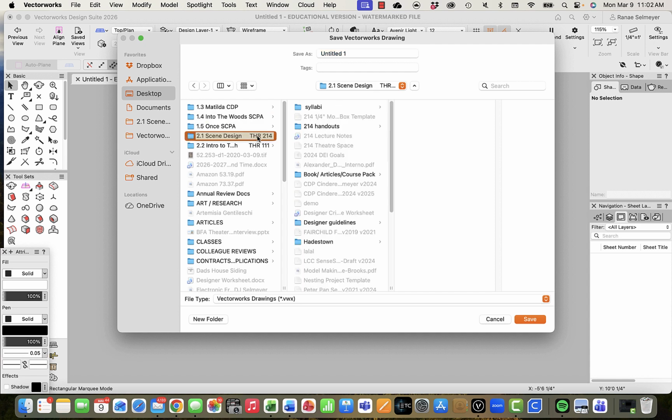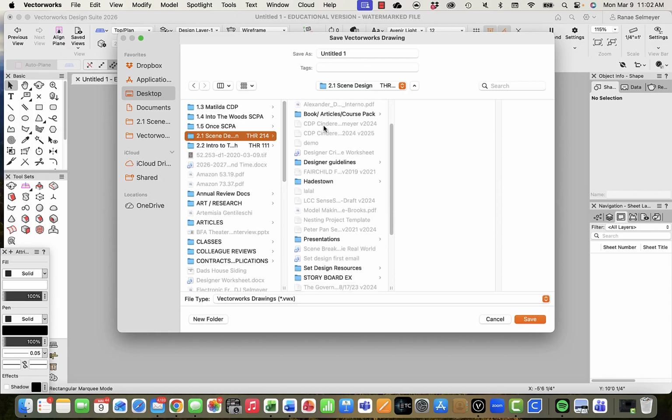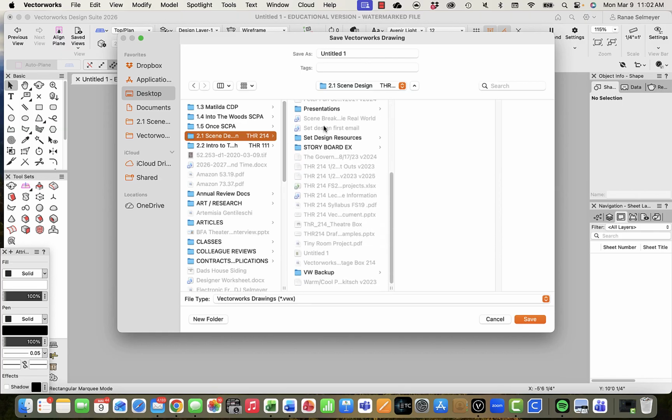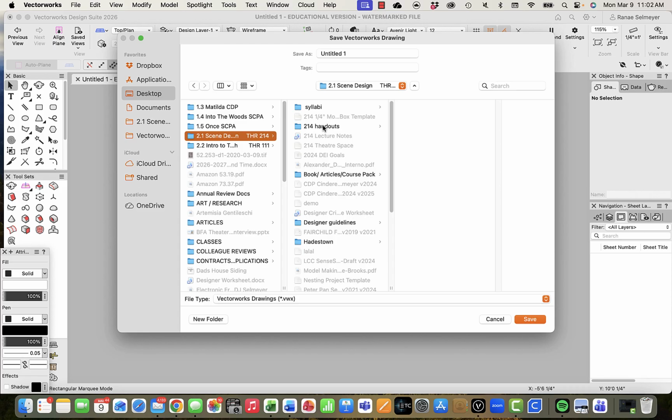Wherever you save your Vectorworks documents, you can't then move them. They won't be able to open. I don't know why. It seems to be just the way that it is set up. So I'm going to go ahead and save it just right in here in my Theater 214 class, and then you're going to save it in a very specific way.